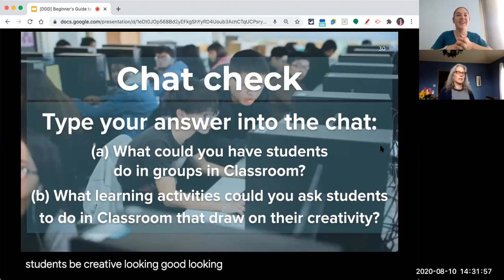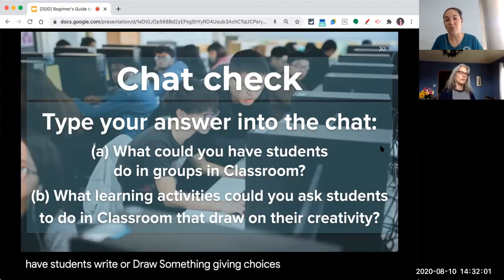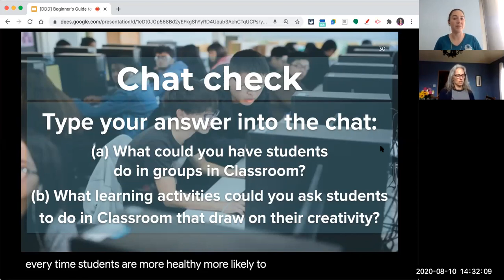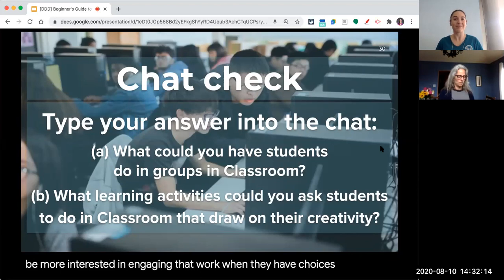Looking good, looking good. I see people saying you can have students write or draw something. Giving choice is always a great idea. Studies show time and time again that choice improves learning. It enhances it every time. Students are more likely to turn in more work and to be more interested and engaged in that work when they have choices. Always great.